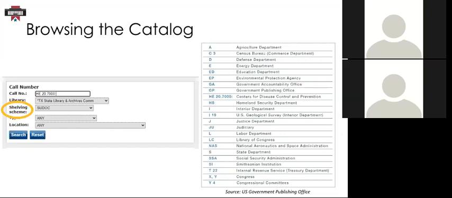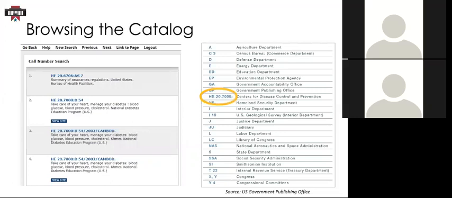For now, we'll use this handy guide from GPO, which has a small sample of some frequently used call number stems. I know it's a little bit hard to read, but I can see on my end that the Centers for Disease Control and Prevention call number stem is HE20.7000:. So I'll input that into the call number field and hit enter or click search. My results display in call number order as if I were browsing the shelf, and I can use the previous and next buttons to continue browsing.